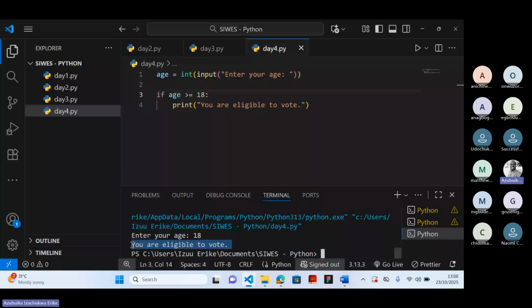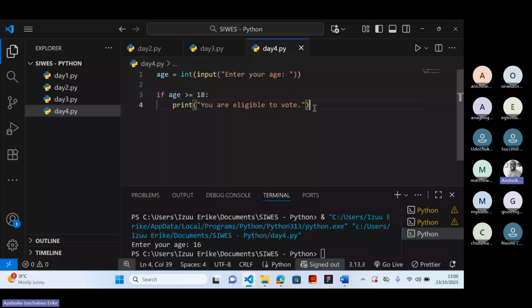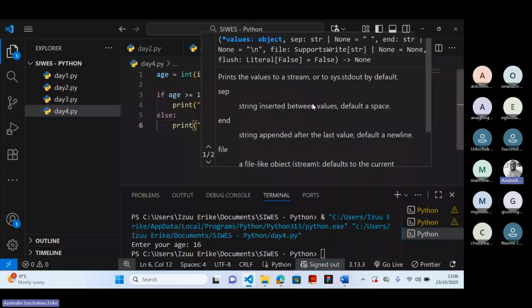Now, if I run the program again and I just put something like 16 and I press enter, you discover that the system broke out and there was nothing else to show. Now, what does that tell us? At this point in time, we can put another keyword, which is else. The moment you put the else keyword, you can now say what happens if the first condition does not evaluate to true.